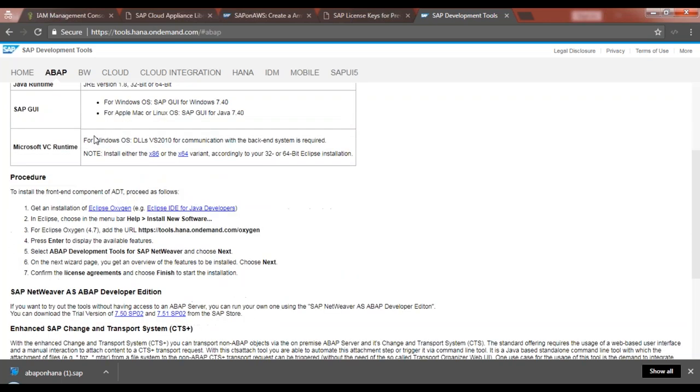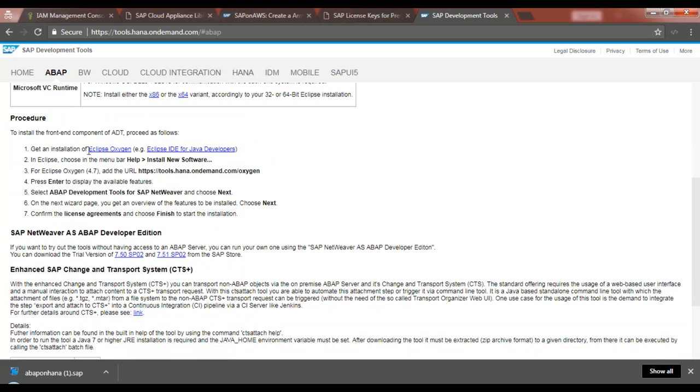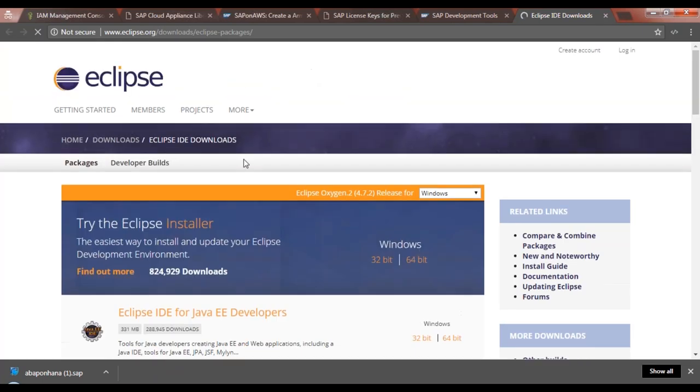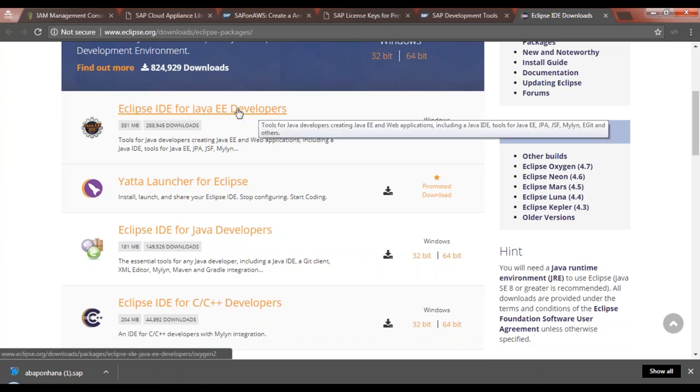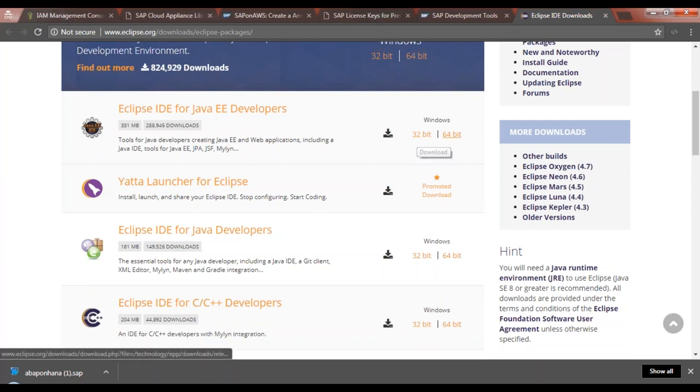Come down, and now you see here, get latest installation of Oxygen Eclipse. So you just click on this Oxygen, and it will take you to the download page of Oxygen Eclipse. Please download Eclipse IDE for Java Developers from here. And now you need to find out which operating system you are on. If you're on Windows, you need to find which OS you are on, 32-bit or 64-bit.